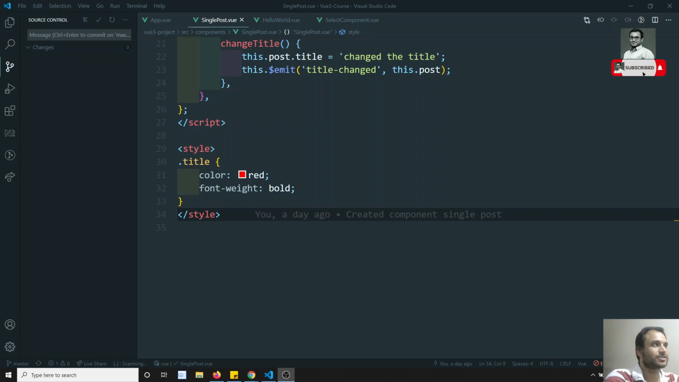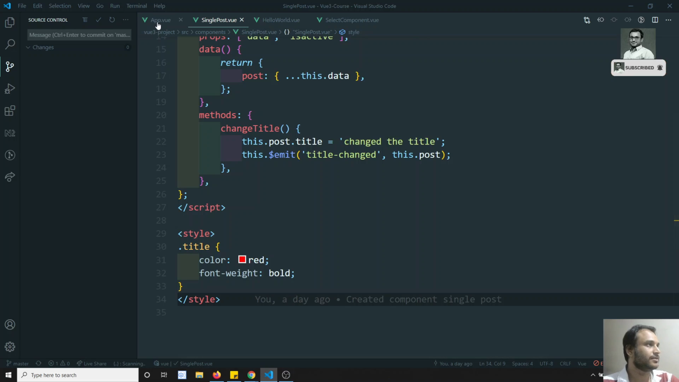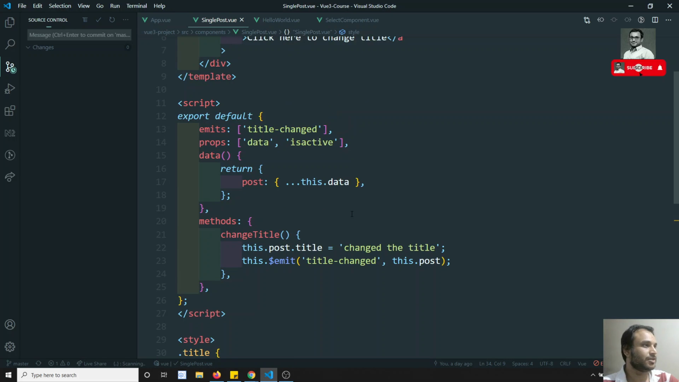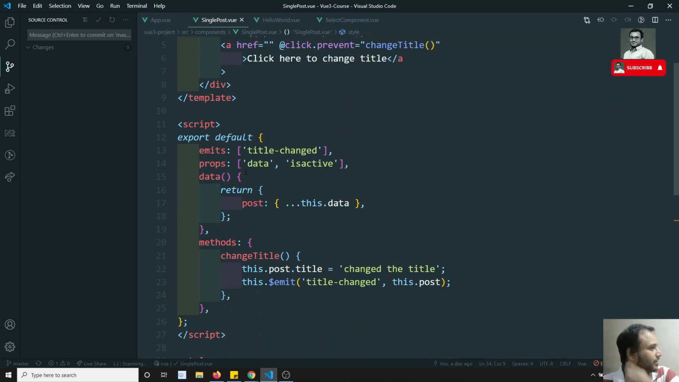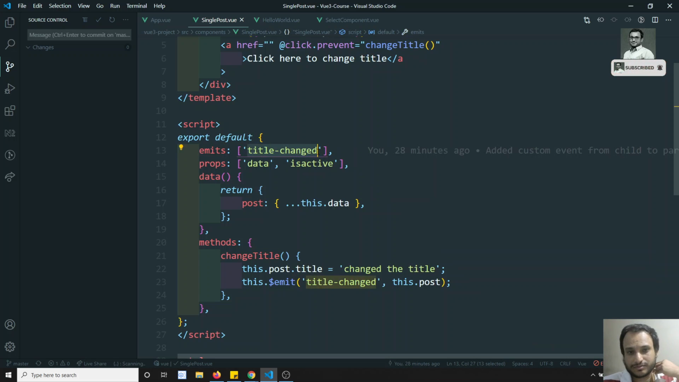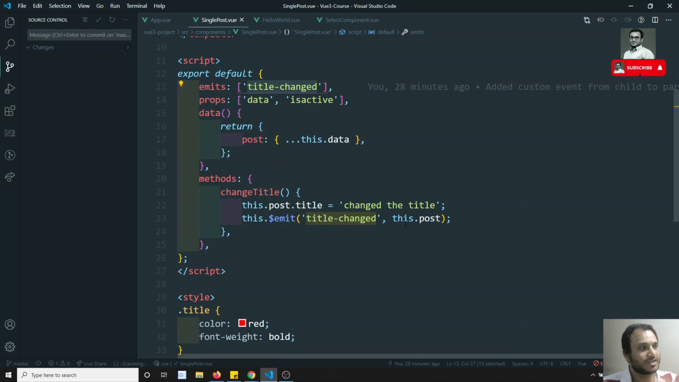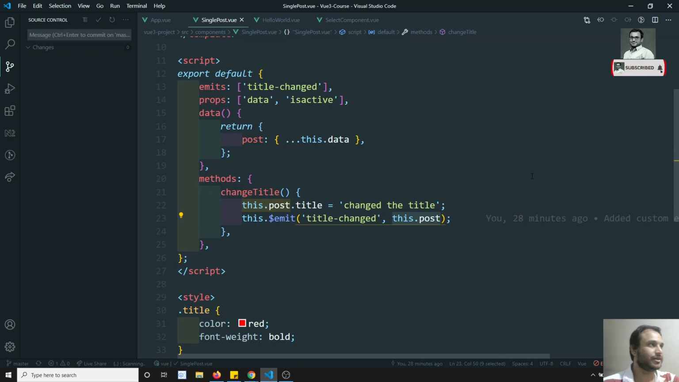Now in this video, let's see how we can do the validation for the custom event. For example, see here in the SinglePost.vue. For this title-changed event, we will be sending the post data. The post data will contain id, title and description. If it contains id, title and description only, then it is valid post data. If it contains something other than that, it is not post data, right?